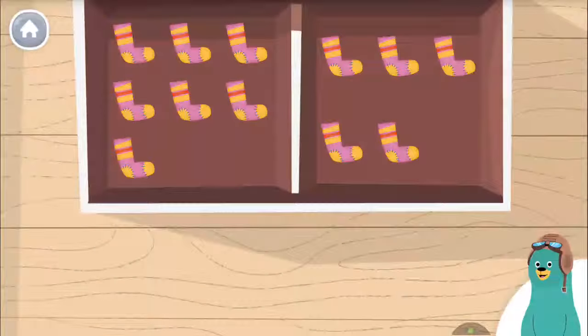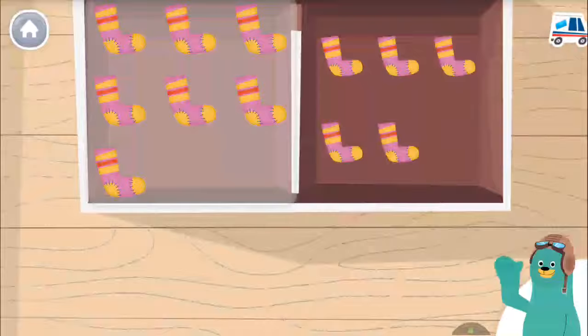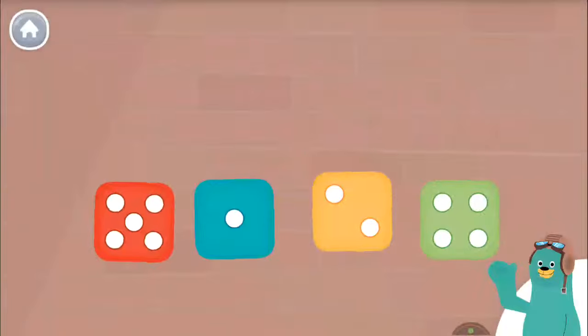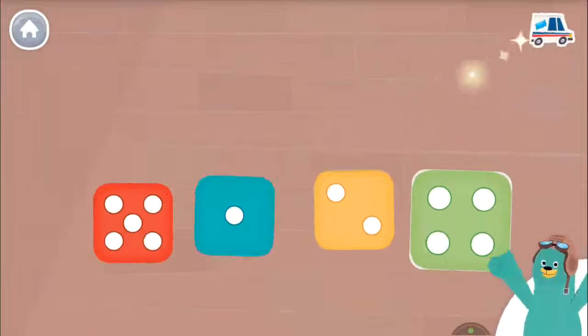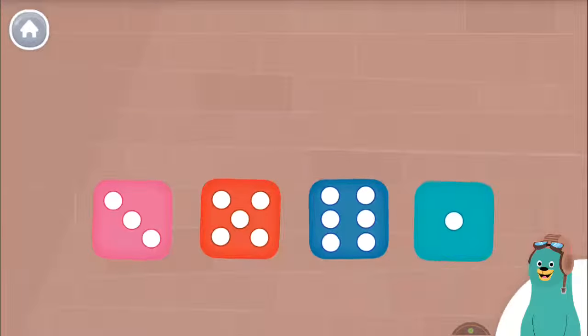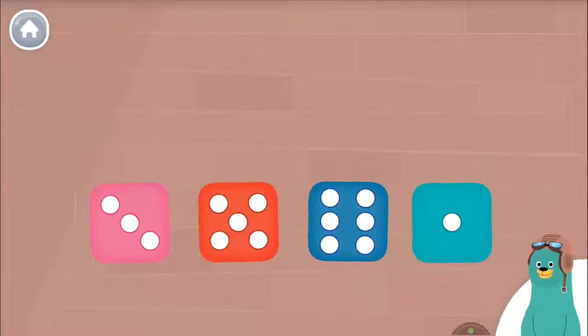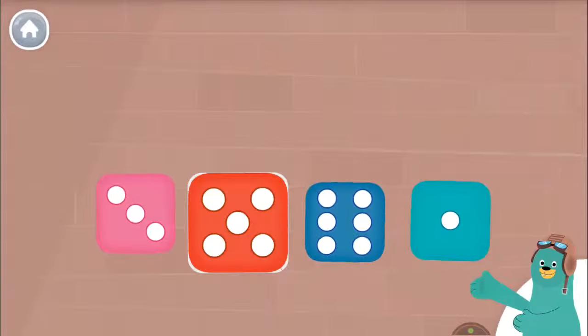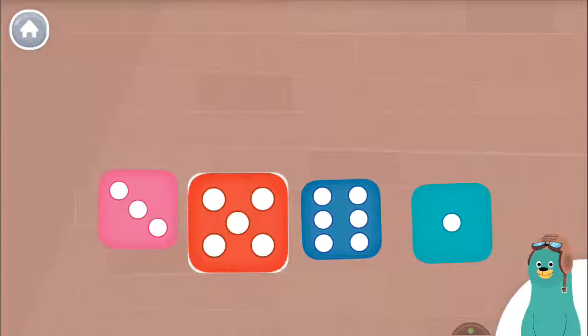Which box has more? Great! Which one has 4 dots on it? Great job! Which one has 5 dots on it? You counted 5 dots. Way to go counting to 5.